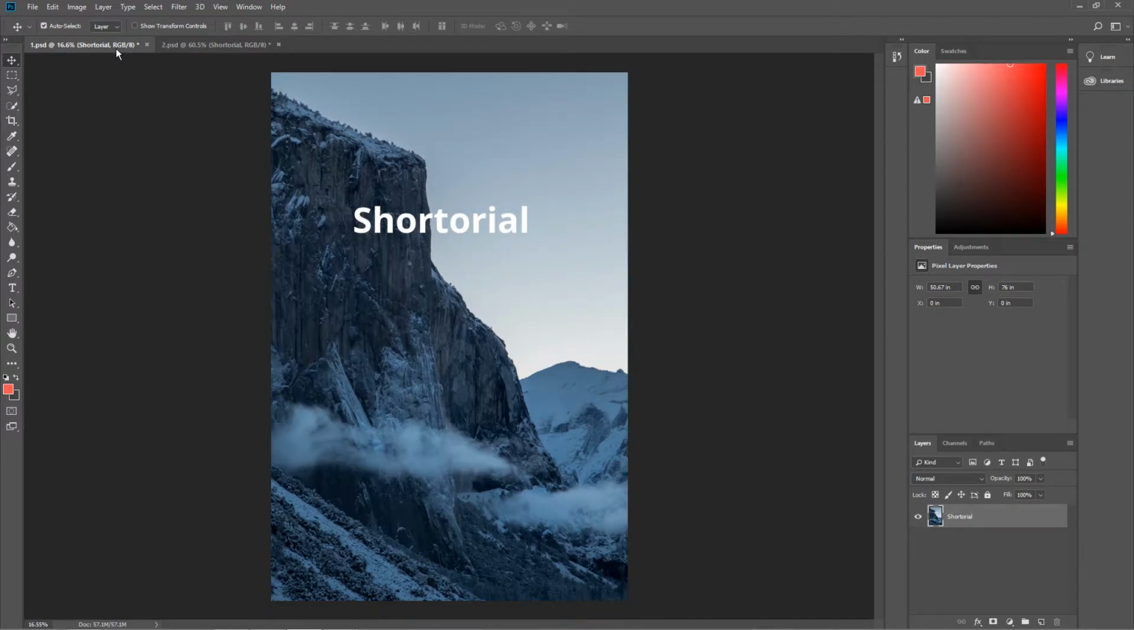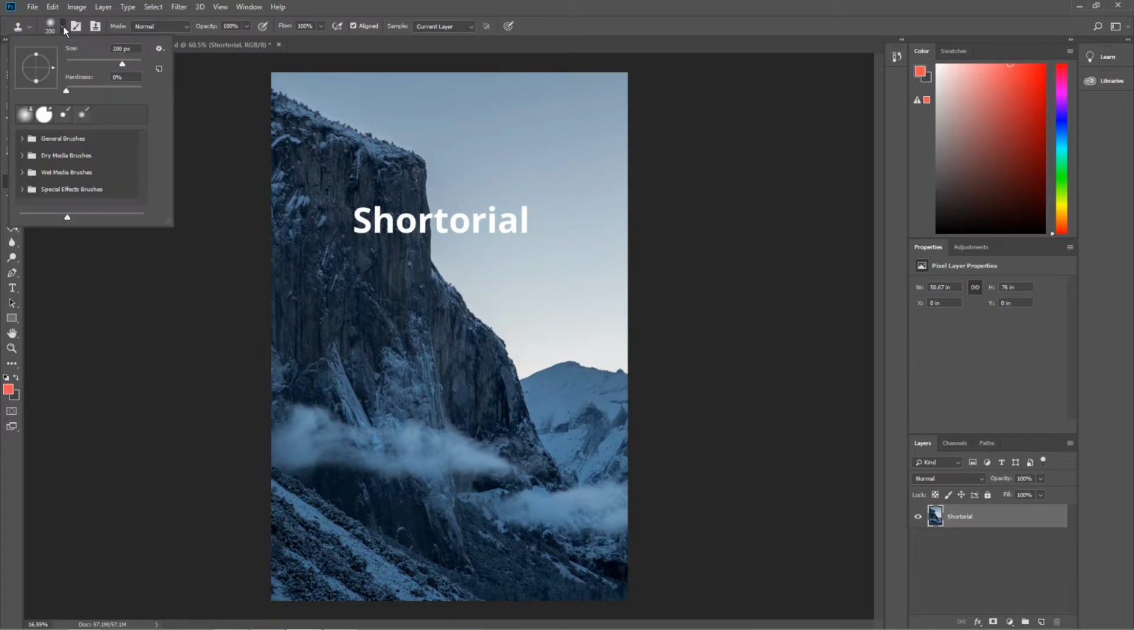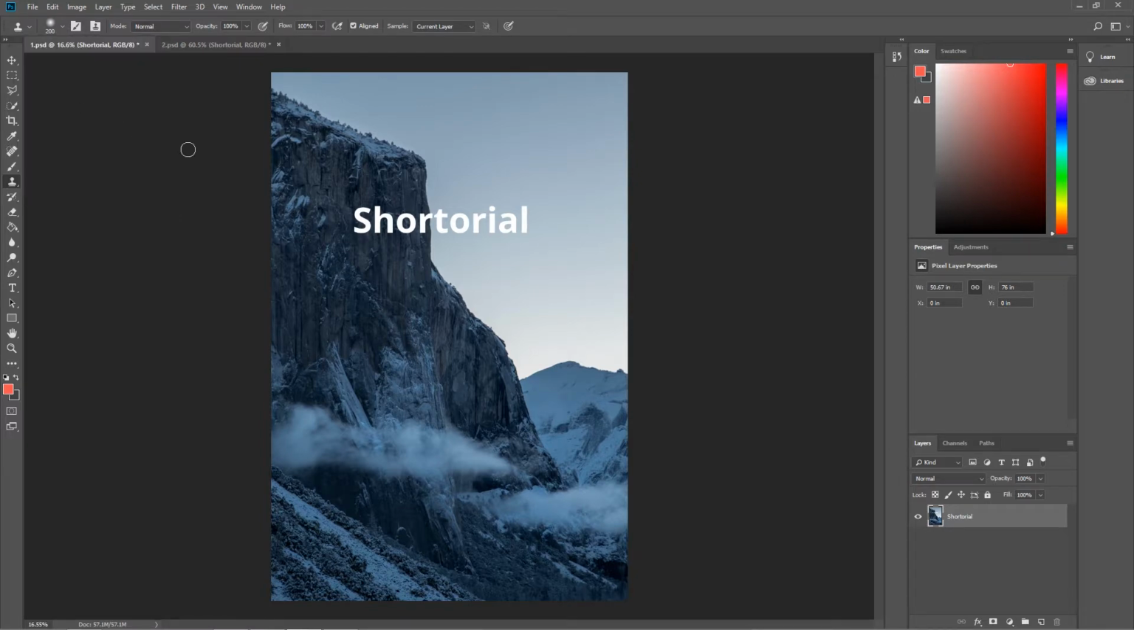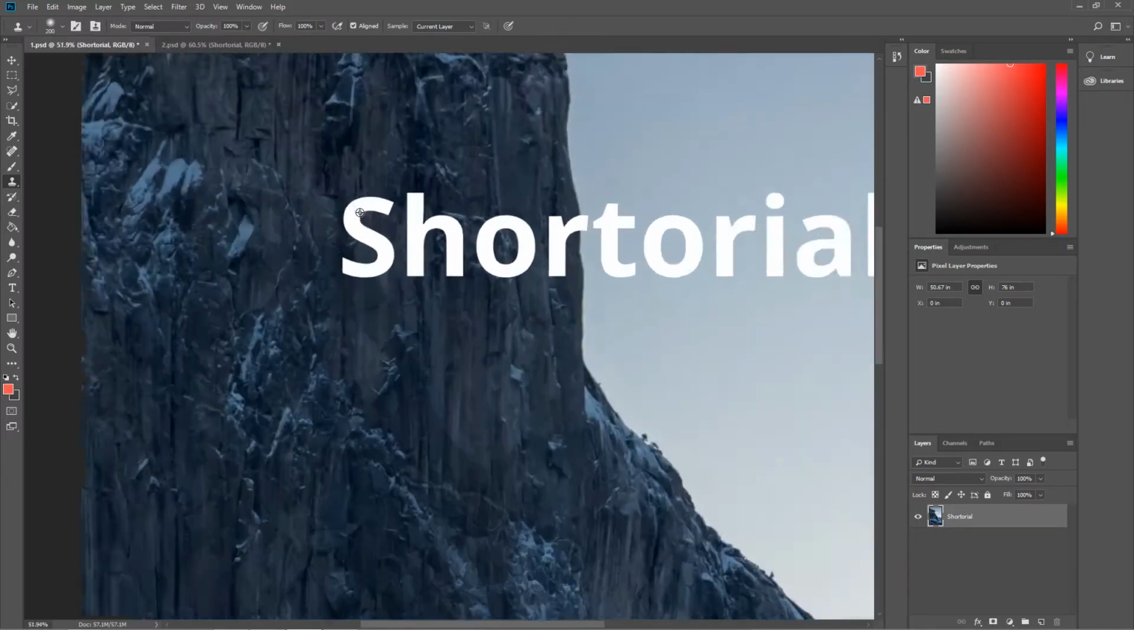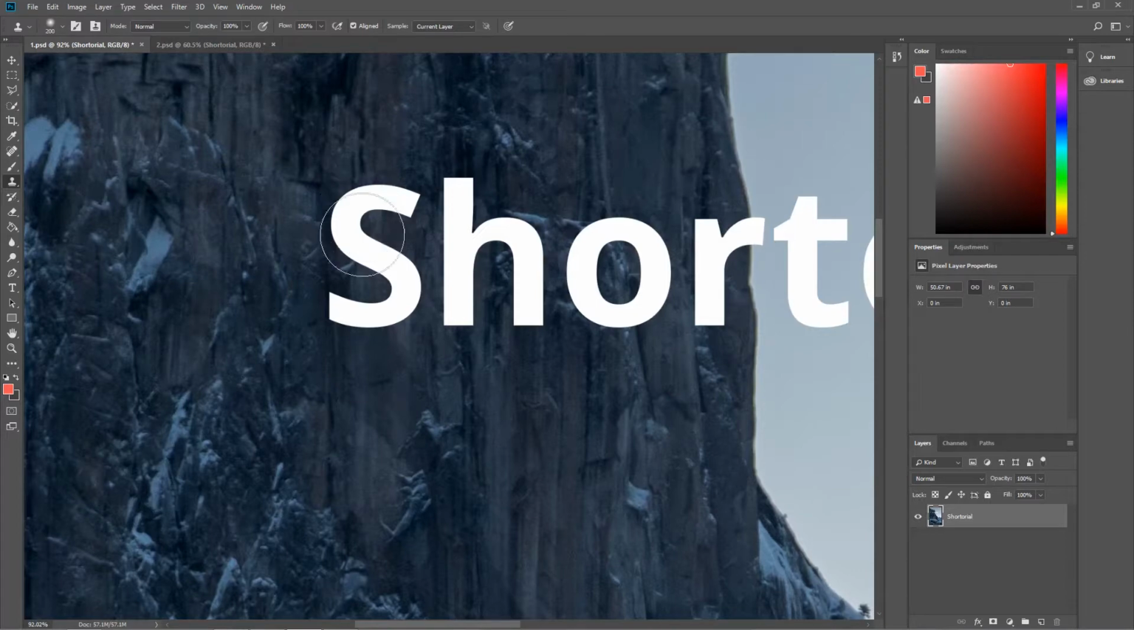So the second option is to do it by hand. To do so, first select the Clone Stamp tool. Now adjust the size and hardness. I would recommend using a pretty low hardness. Afterwards, press the Alt key and select the texture you want to paint on your text. Choose one as near as possible to your text.